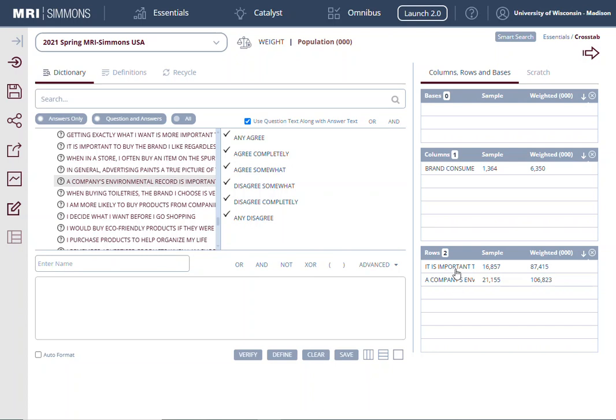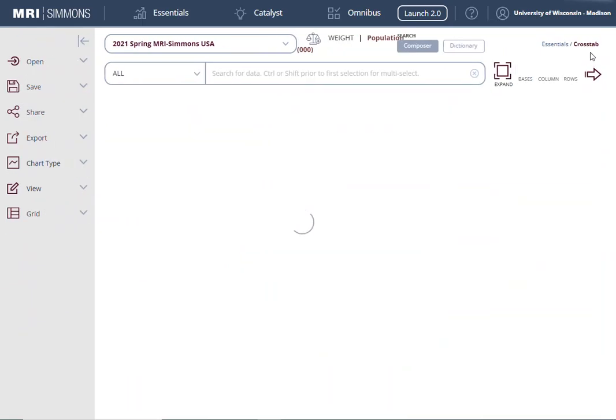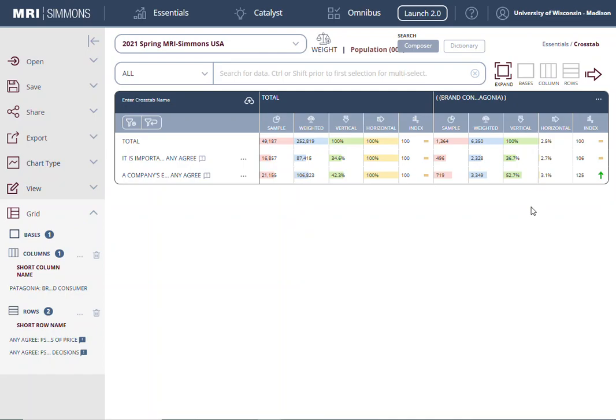Once you have as many statements as you would like, you can run the crosstab by clicking the arrow in the upper right hand screen. And here are our results. Now, your results are coming in this big chart over here. What you are looking for is going to be over here in the second column, not in the total column, the column where we put people who purchased Patagonia products, men's or women's Patagonia products.